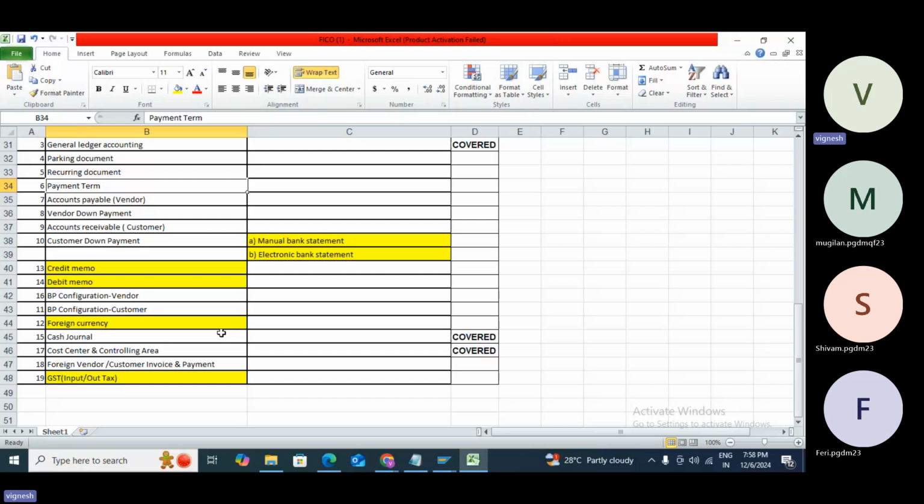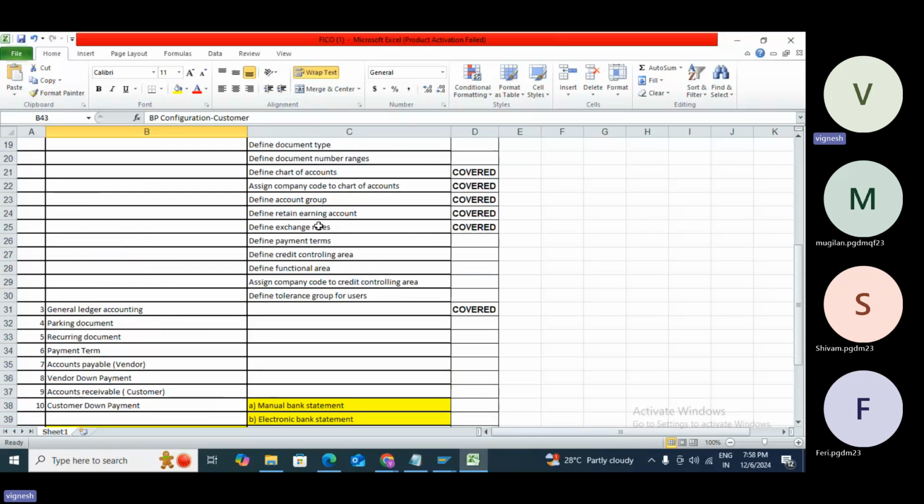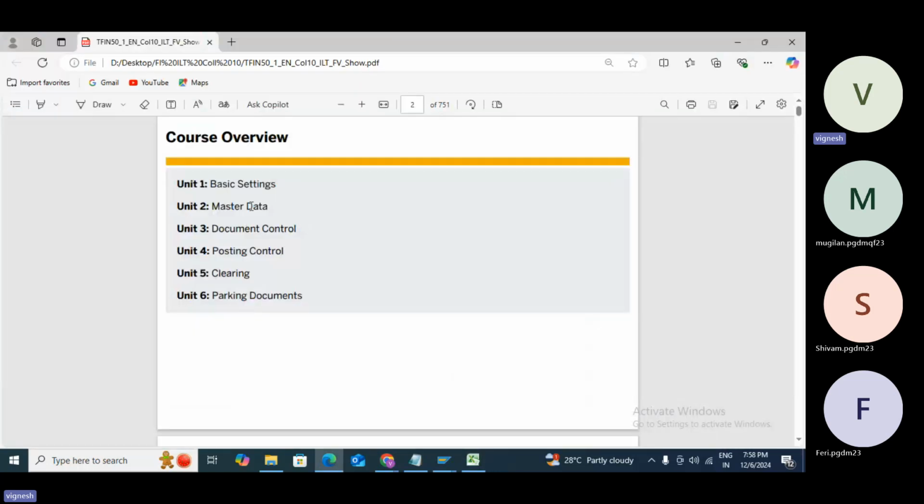That is accounts payable vendor, accounts receivable customer, BP configuration and BP configuration customer. This and all will come under this master data. After that, cost center and controlling, I covered that. Cash journal, I already posted in simple entry. Define account group, retained earnings account and all, I already covered. Exchange rate, payment terms, I will cover. That will be available in this posting control. Payment terms, document type, define document type, define document number ranges, that and all will be covered in this master data itself.